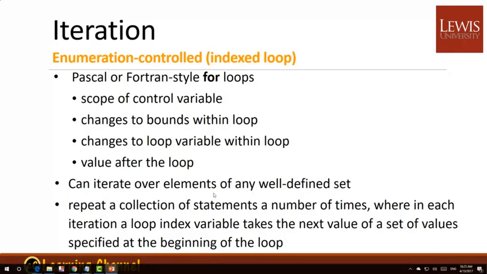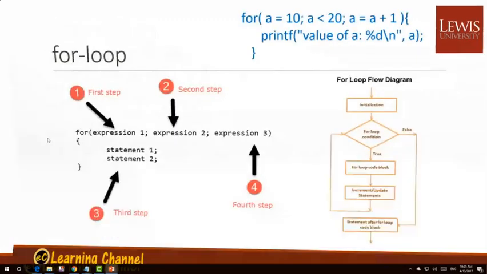It can iterate over elements of any well-defined set, and this is not difficult. It repeats a collection of statements a number of times, where in each iteration a loop index variable takes the next value of a set of values specified at the beginning of the loop. Okay, these are simple. I don't want to waste too much time here.